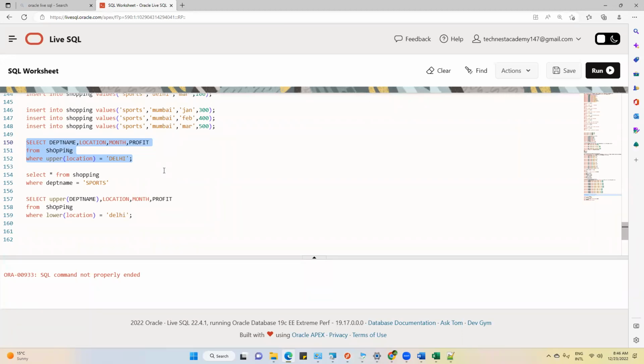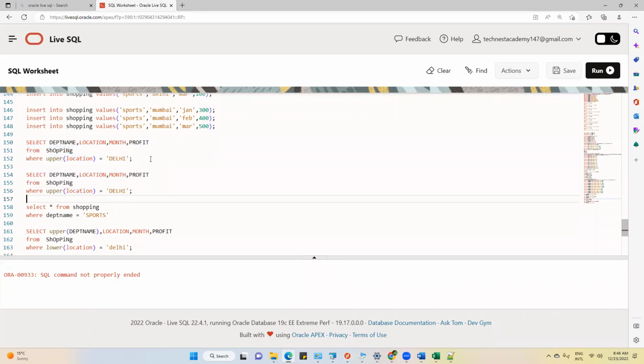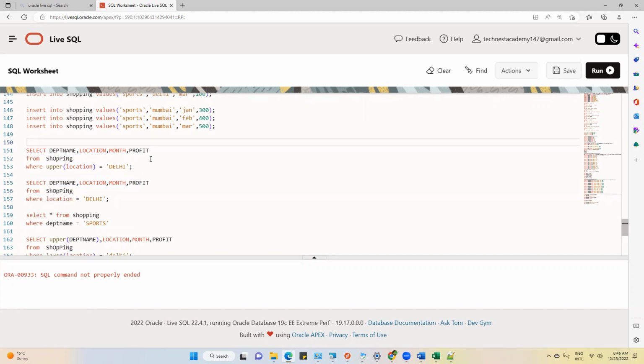Now my question is, listen very carefully and then answer it. Suppose I'm sure that in my table, all the Delhi location is in uppercase. I'm sure that all the Delhi is in which case? Uppercase.